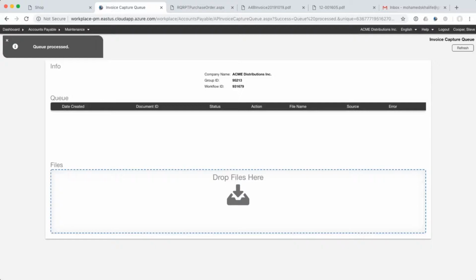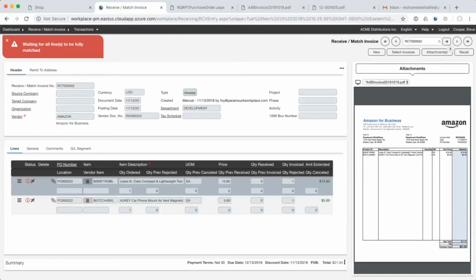Let's take a look. A Workplace invoice was created for Amazon and automatically matched to the corresponding PO. Since I'm enforcing a three-way match, Workplace tells me that this invoice hasn't been matched to a receipt yet. As soon as someone creates the receipt for this PO, it'll match and push this through. If you have an approval workflow set up, that will be triggered as well.